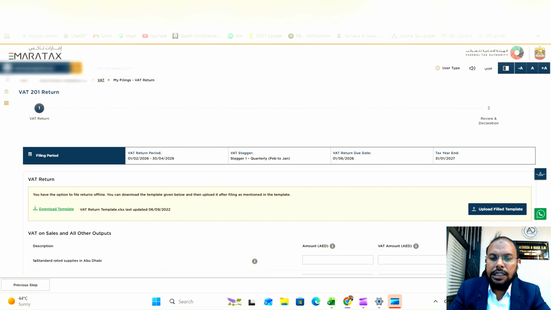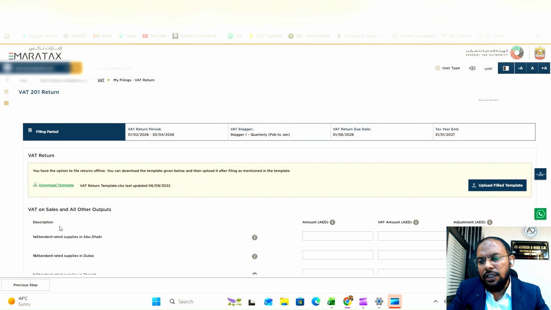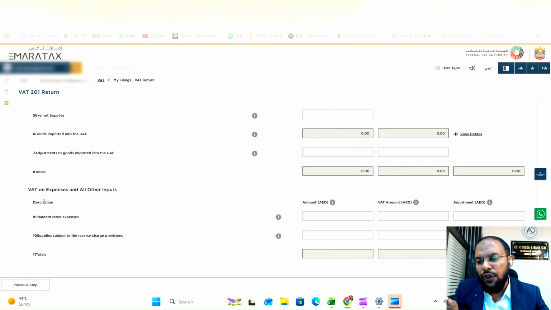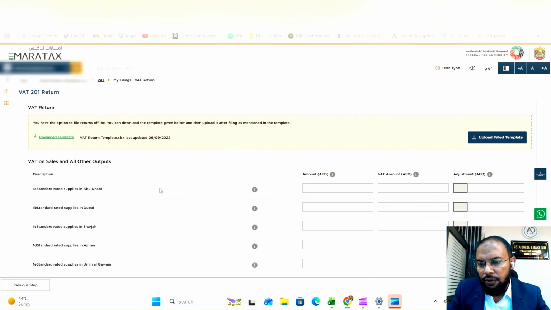So here we will understand what information we need to fill. First information you need to fill is VAT on sales and all other outputs, meaning the first segment is related to the sales. And there is a second segment. The second segment is related to VAT on expenses and all other inputs. It includes your purchases also. So first of all, we need to understand the supply of your goods or services.